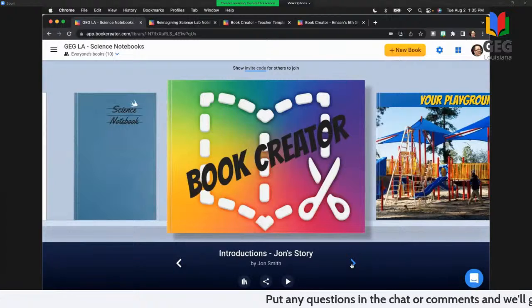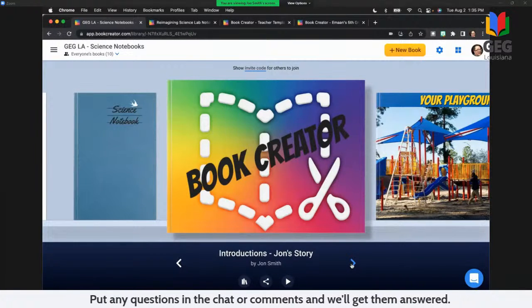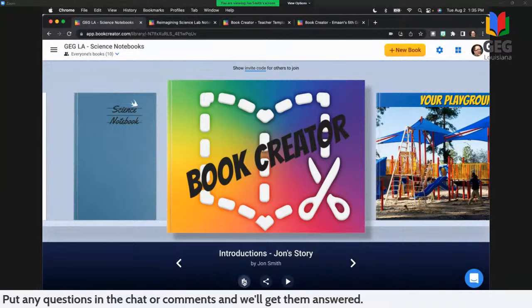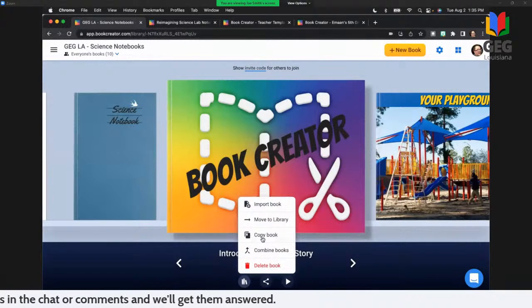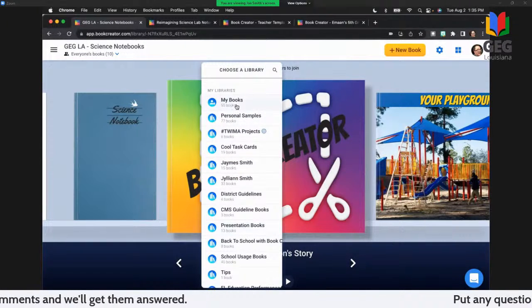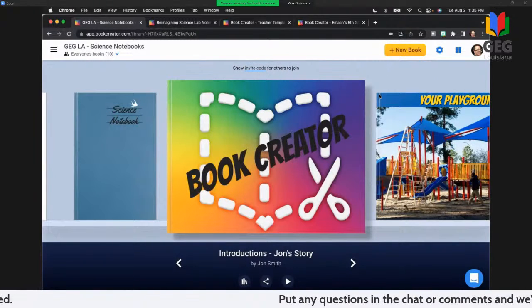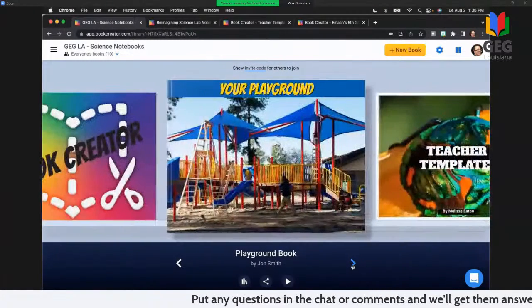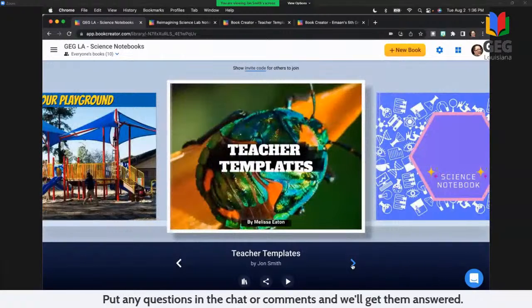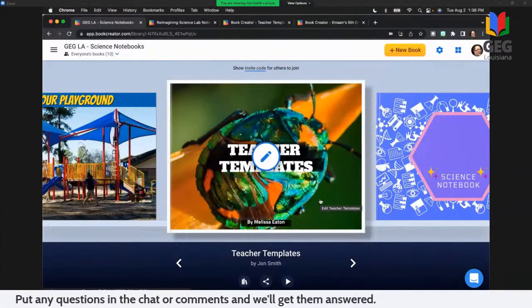So if there's anything in here that you want to take and keep with you, make a copy of it, just like I showed you earlier. You're going to click the three books, copy book, and put it into your My Books for now, so you can always go back and look at it. But in this library, there is a section here of templates.